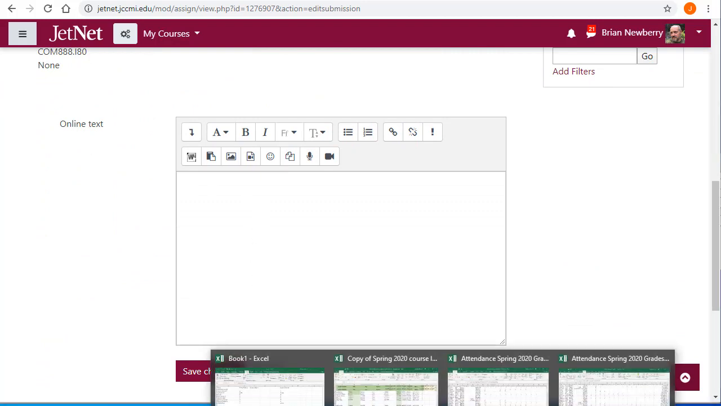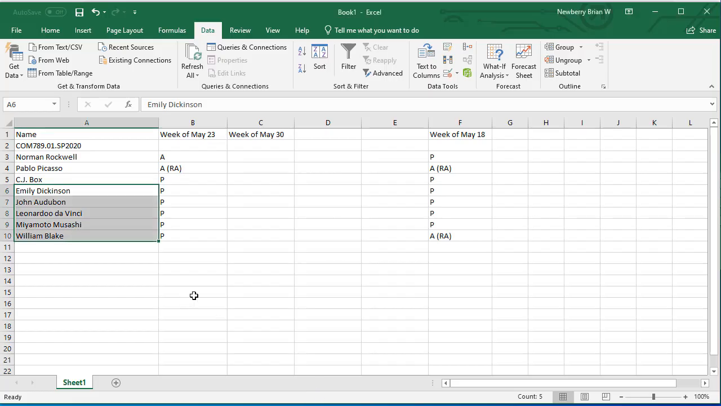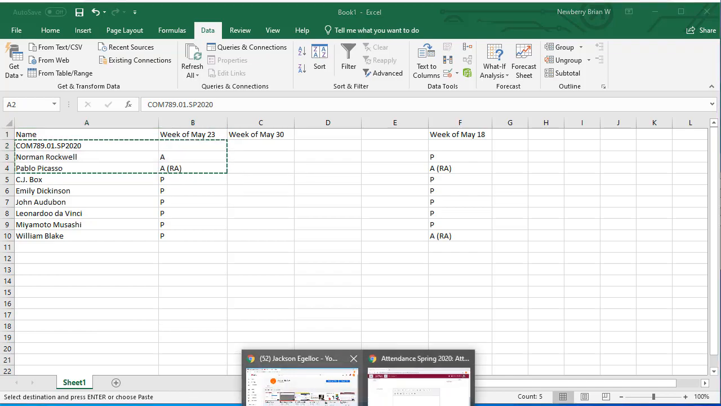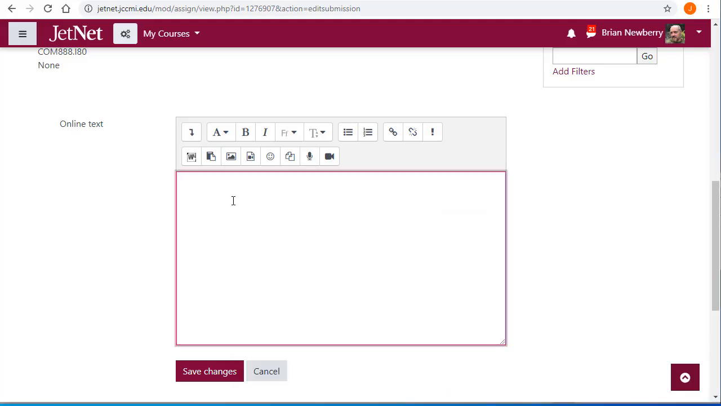One way is if you like to keep attendance in an Excel file, just sort your week like this. I like to put the name of the class right there. Copy those students who are absent and the course name, so Control C. Go back into the attendance and paste. Boom, you're done.